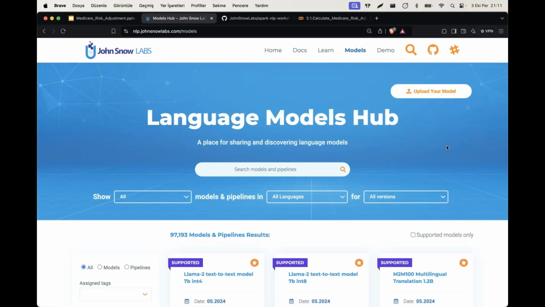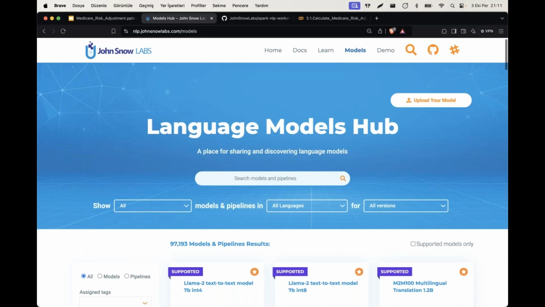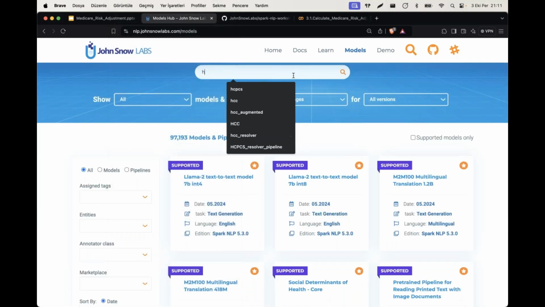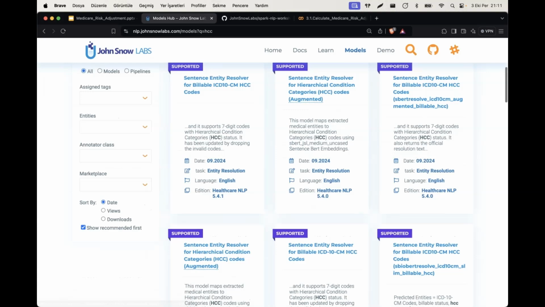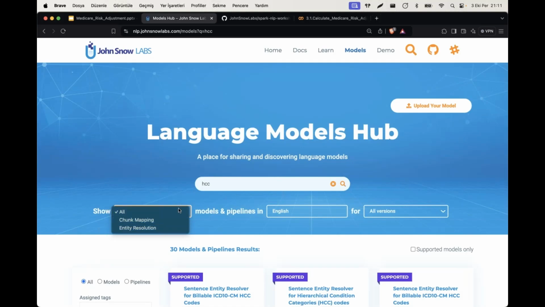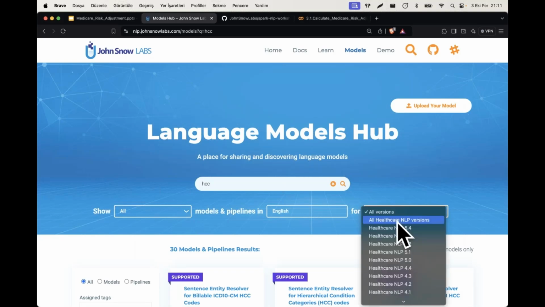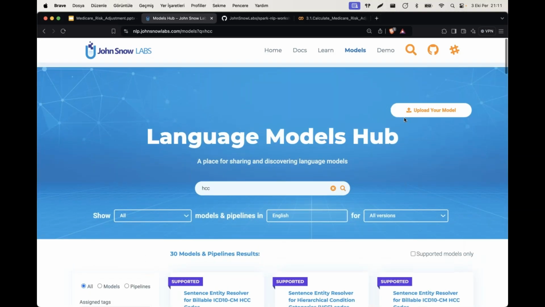Like this is our models subpage. As you know, you can join our Slack channel from here, and you can check our GitHub repo from this link. Then if you would like to check what kind of models we have, you can just type the related information here, like for example, HCC. These are the models that we have and the pre-trained pipelines also, right? Also, you can filter from here, like chunk mapping or entity resolution, or the Healthcare NLP version, or open source, also the language information from here, okay?